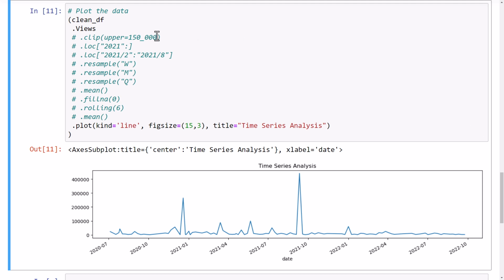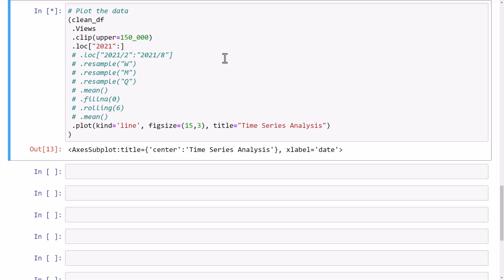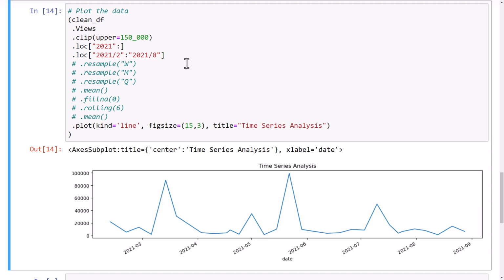To solve this, you could set some boundaries to display the data. For this, I will use the clip method and set the upper limit to 150,000 views. Now we can see that both outliers are reduced to 150,000 views, and you can see the pattern of the other videos more clearly. As we have converted the date information to an actual datetime object, we can now call some pretty handy functions. For instance, if you only want to see the data from 2021 onwards, you can use the loc method. If I rerun the cell, we can see that the line chart starts now from January 2021. Additionally, you could be more specific and define a time frame, like from February to August 2021.